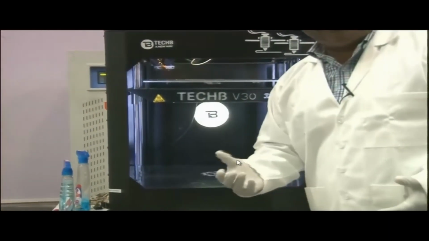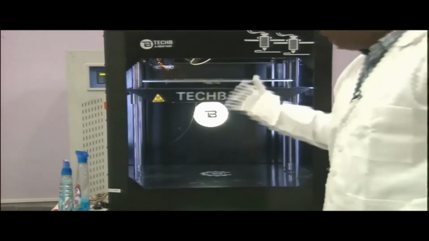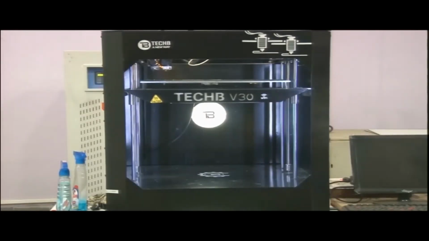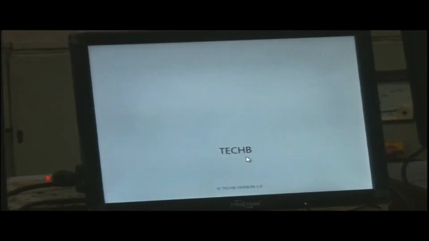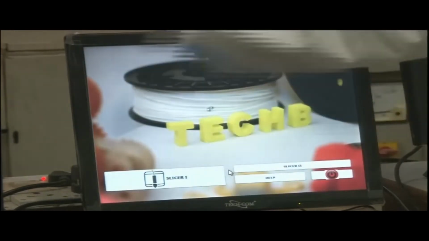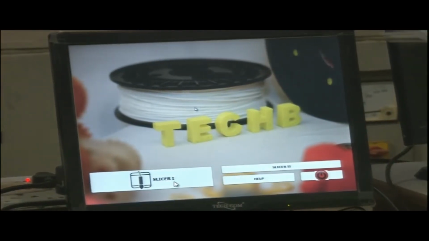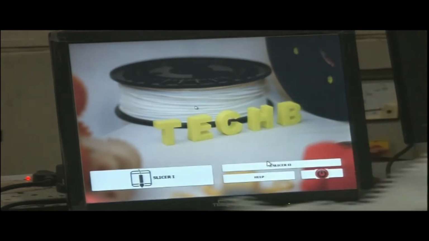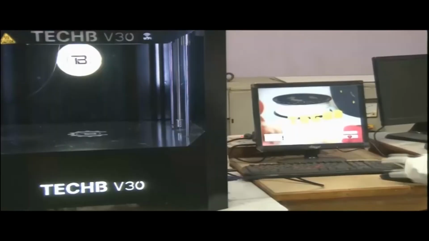It is just a plug and play machine once we have a little practice on this. Along with the hardware, we have software that also gets on when we switch on the machine. This is the software; when we switch on, Tech B comes up. You can see slicer 1 and slicer 2, the two slicers. There are the CPU and controllers at the bottom surface of the machine for this software.